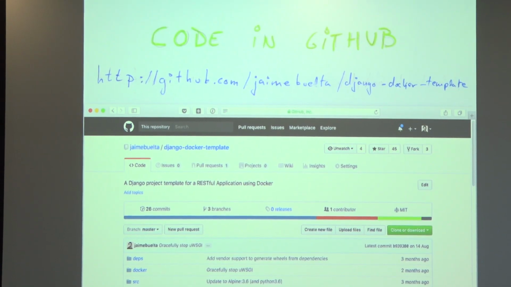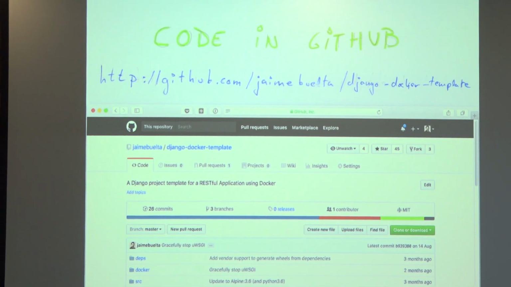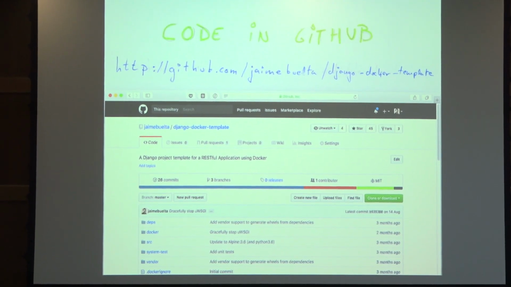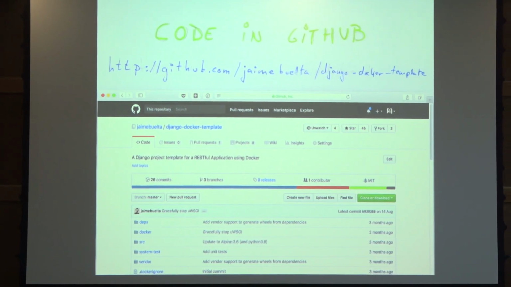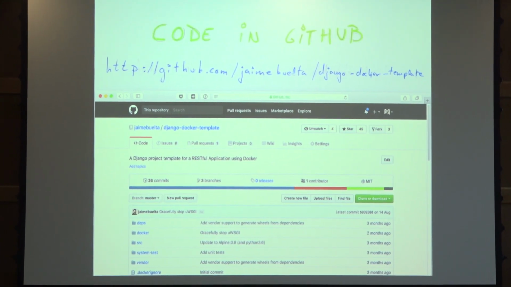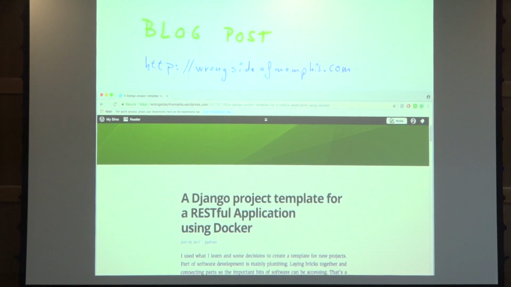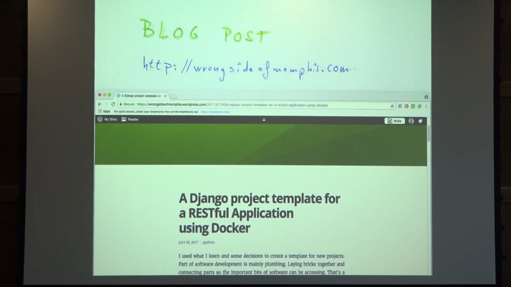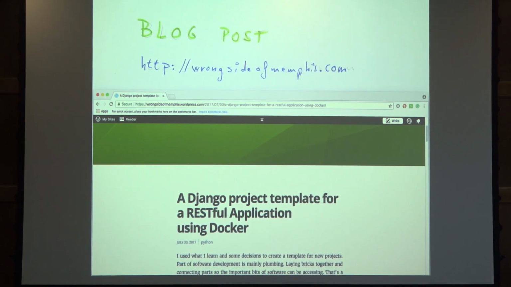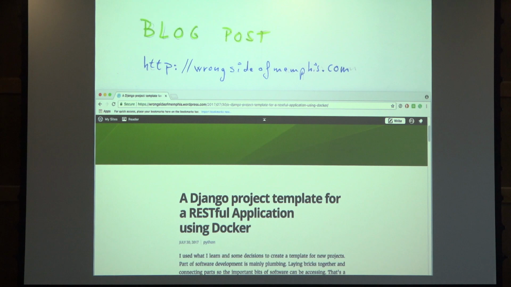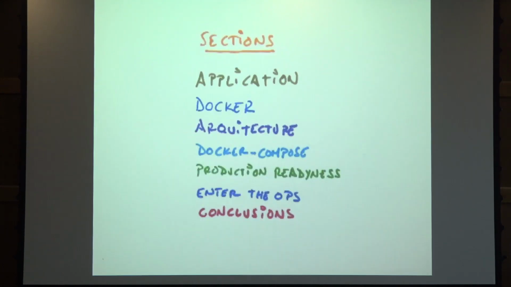The code is available on GitHub. Probably the easiest way is to search by my username, which is Jaime Buelta, as you can see. So not very original on that. It's there, you can do PRs, you can download it and use it in any way. There's also an accompanying blog post which covers some of the things that I'm going to talk about here. This is a little bit of shameless self-promotion, but go to my blog and read it.